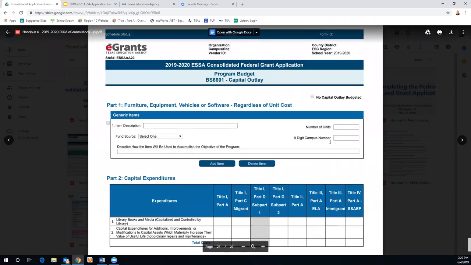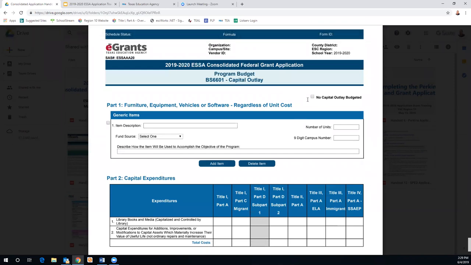If you have no capital outlay this year, make sure you put "no capital outlay budget." And let me not forget to tell you, if you are planning to spend capital outlay funds, make sure on your BS6001 you identify that you do have capital outlay, because if you put this in here, it will give you an error and say there's no money budgeted for capital outlay. So please make sure that you have budgeted that in the front of your budget schedule to make sure it aligns with this capital outlay form.